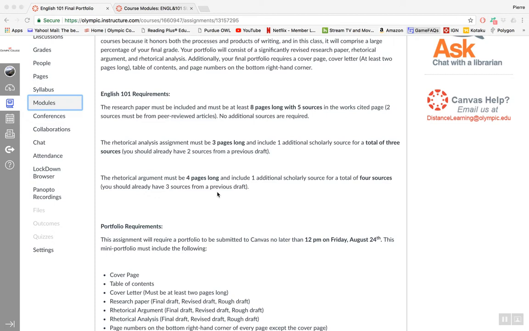The rhetorical argument, which was the letter you wrote, needs to be at least 4 pages long and include as well an additional scholarly source for a total of 4 sources. You already should have 3 sources from the previous draft. So those are the minimum requirements. If they're longer than that, that's fine, but you need to meet at least this amount. And of course, for the rhetorical argument and the rhetorical analysis, you need to have at least an additional scholarly source. If you want to include more sources for your research paper, that's totally fine, but you don't need to.